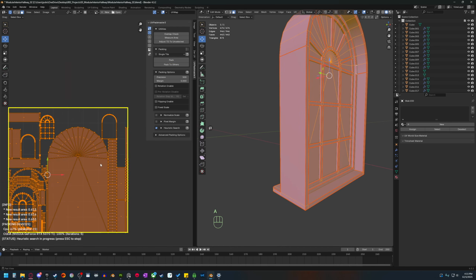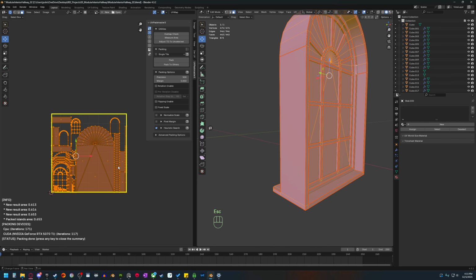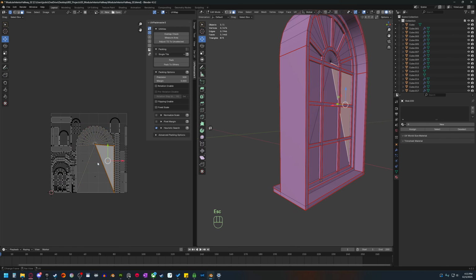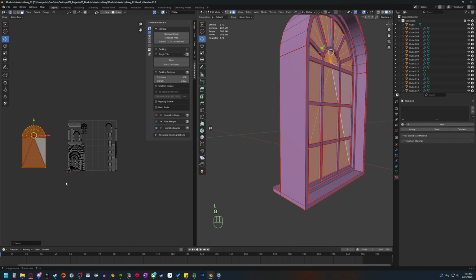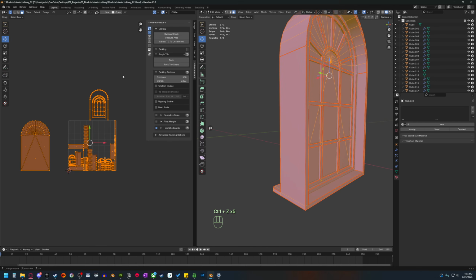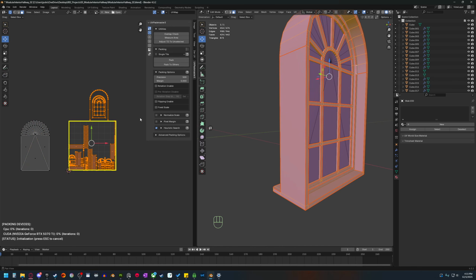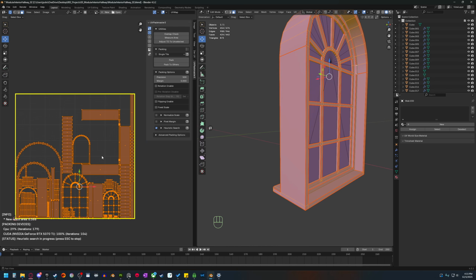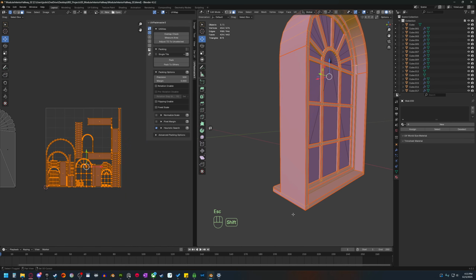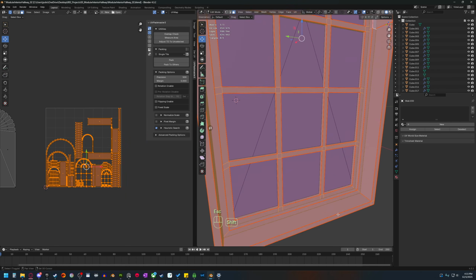And let's try and pack that. Whoops, didn't mean to pack that. Let me actually just undo. So I want to just do that. It's getting better. I think we can still do better though.